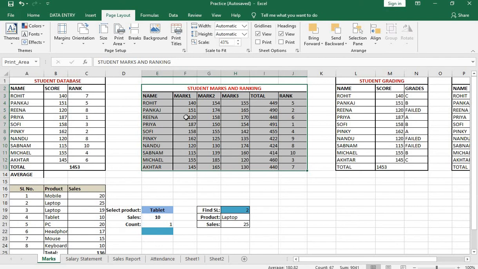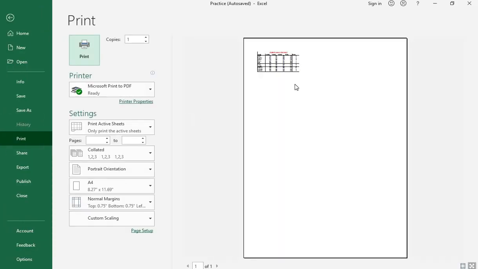And now give the print command Ctrl+P. As you can see, right here, you can see only the selected area. It will print only that part that you selected, only the part that you have set as print area. So if you give the print command, the printer will print only the selected area, the selected part.